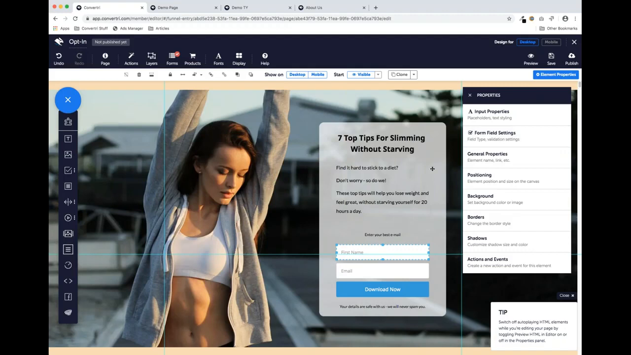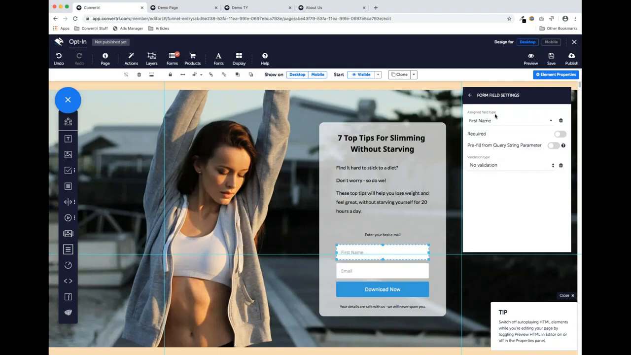Now to wire up the field types, or the input types, we go to Form Field Settings and choose Assign Field Type. Now because we used the preset fields, Convertri does it for you. So you can see first name is already picked, and email is already picked, and it's already set as required. If you used a generic text input, then you'd need to set this to whatever you want yourself.